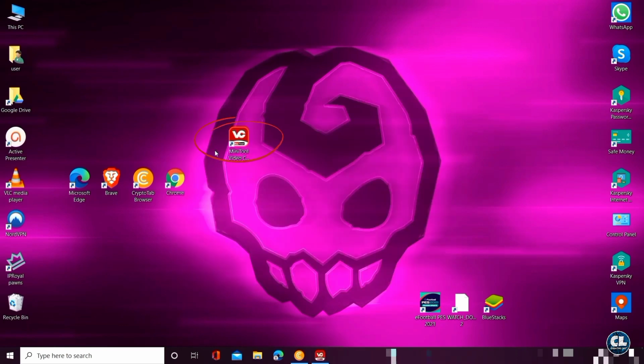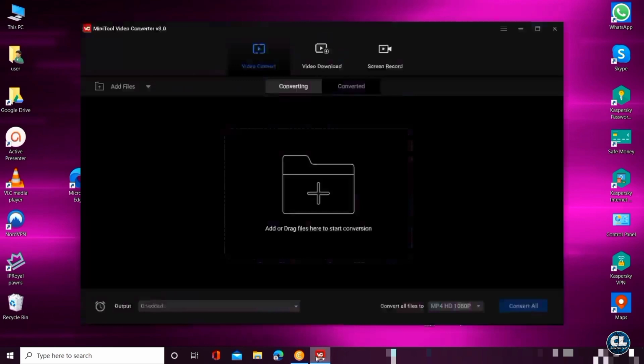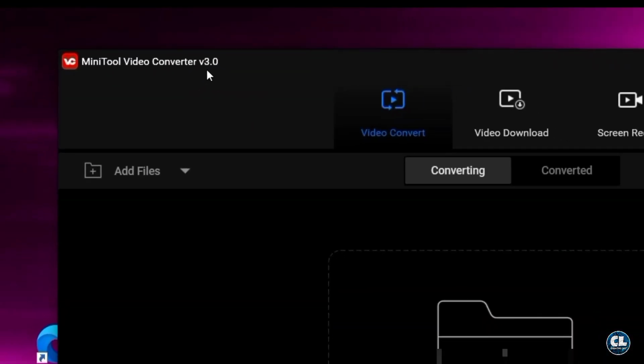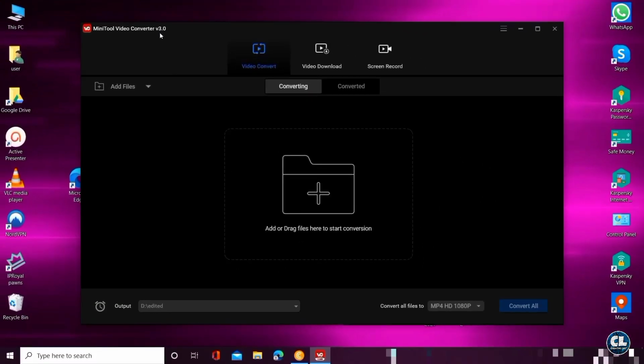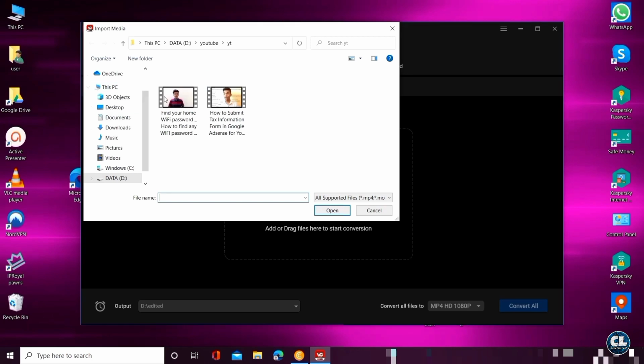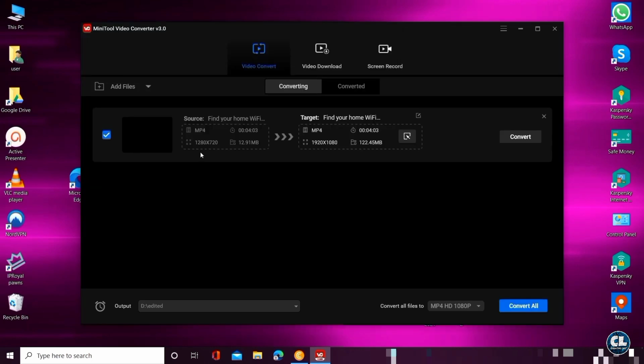Now this is the app icon and I will show you what all features are available in it. The actual name of the software is Minitool Video Converter 3.0, which is the latest version. Now for selecting a file, you can click over here or you can choose Add Files option and select the required video and click on Open. Now in this dashboard you will see the selected video file with its information.